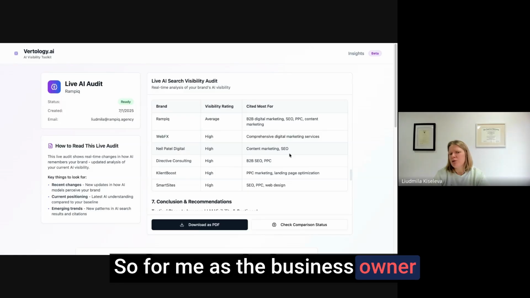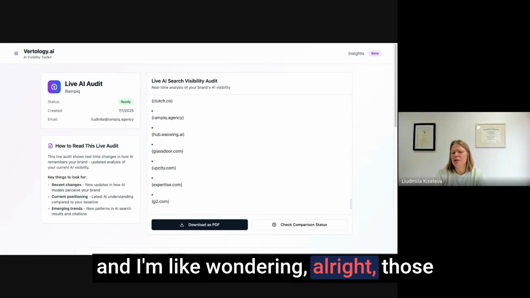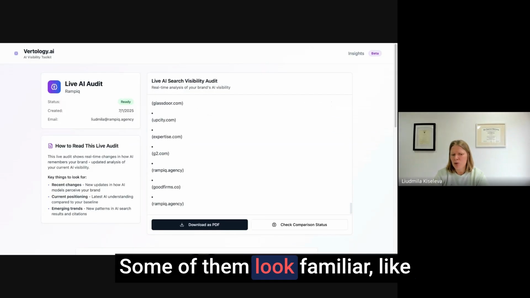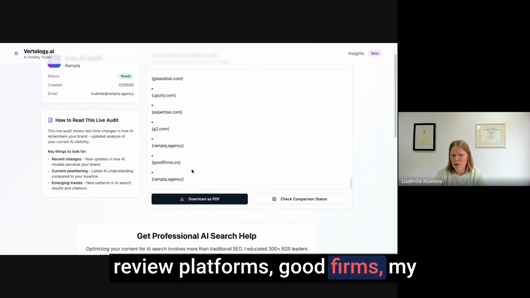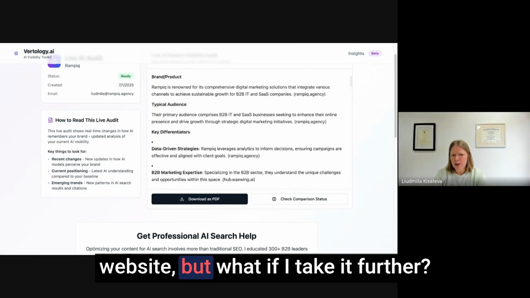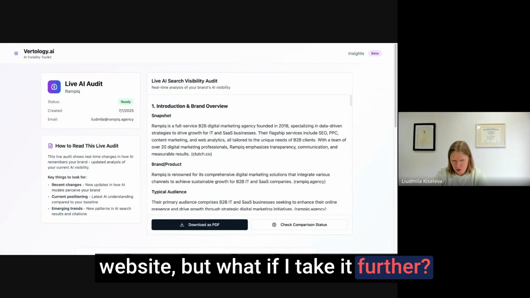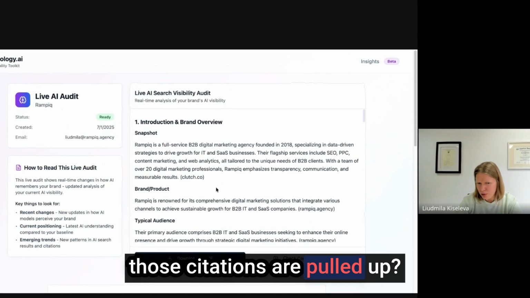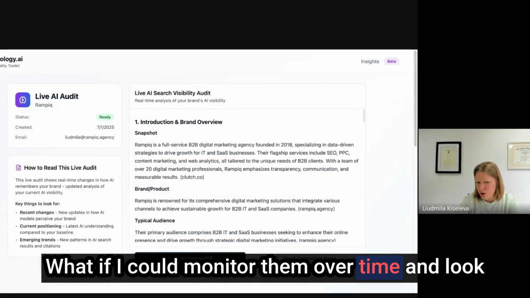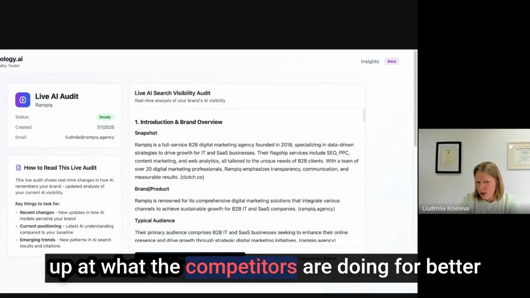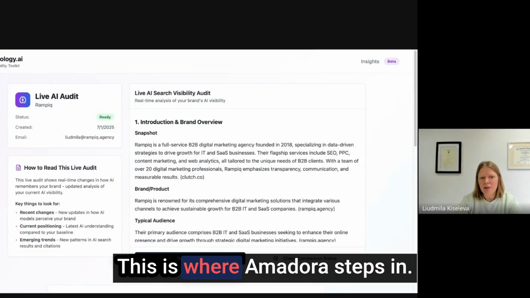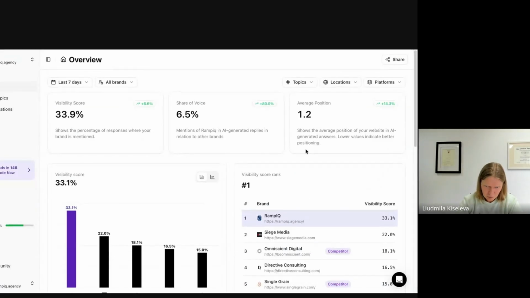So for me as the business owner, I'm wondering, all right, those are the citations that were used. Some of them look familiar, like review platforms, Good Firms, my website. But what if I take it further? How can I know better how those citations are pulled up? What if I could monitor them over time and look at what the competitors are doing for better decision making in my marketing and my content? This is where Amadora steps in.